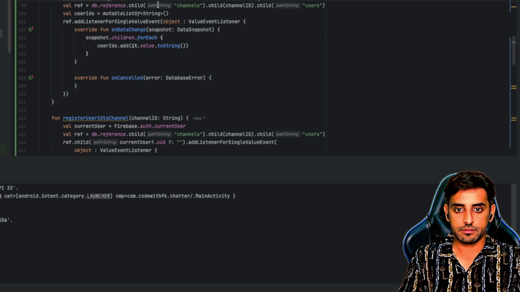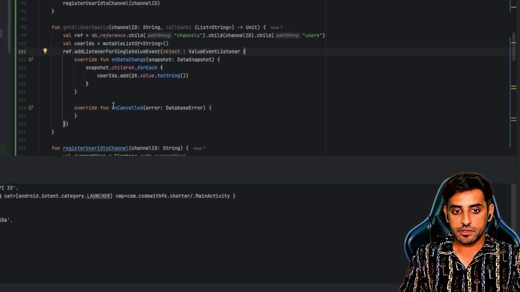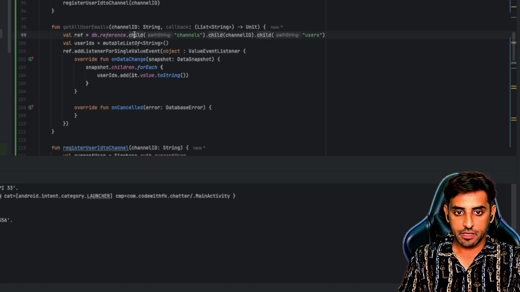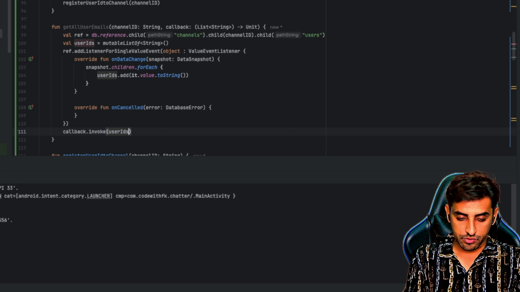Okay, I guess something is wrong, but yeah. So what we have done is we use the same reference, db reference.child for channel, then channel ID, and then user, and inside the user we will get all the listeners, all the data. Once all the data is available we'll create a list out of it. And now I'll go to callback.invoke and pass that user ID to this.